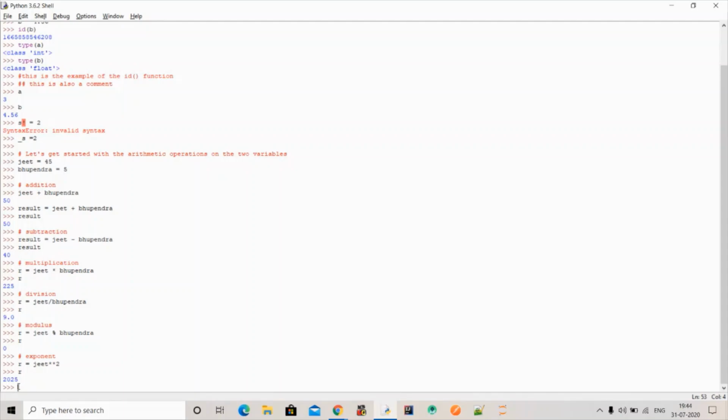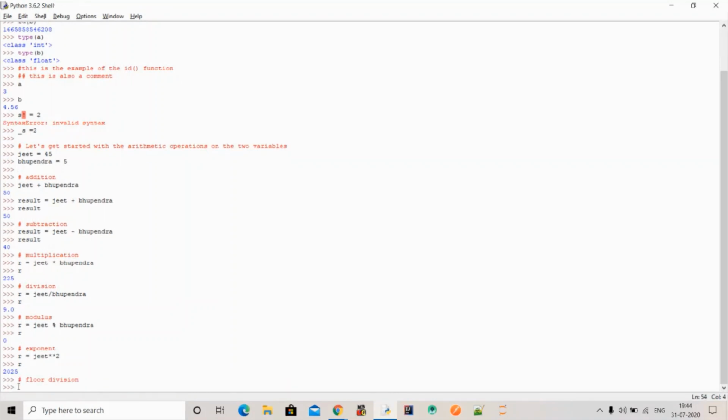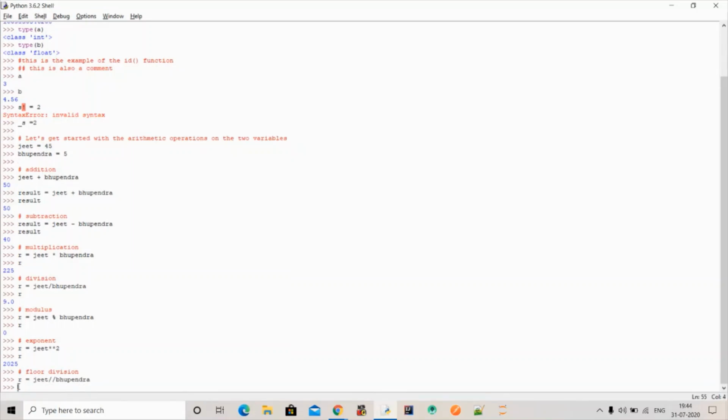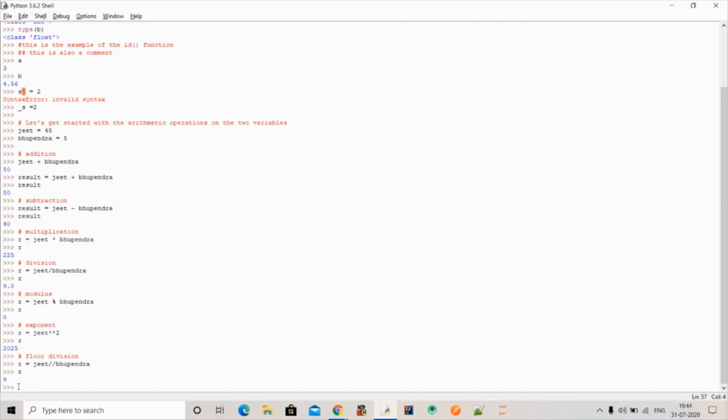Now let's come to the last part, which is the floor division. As we already told you what that is and what its symbol is, I'm not telling you again. You just go back if you don't remember what floor division is. Then we are taking a variable r, and in that we are storing Jeet double slash Bhupendra, and then r. So here is the result.